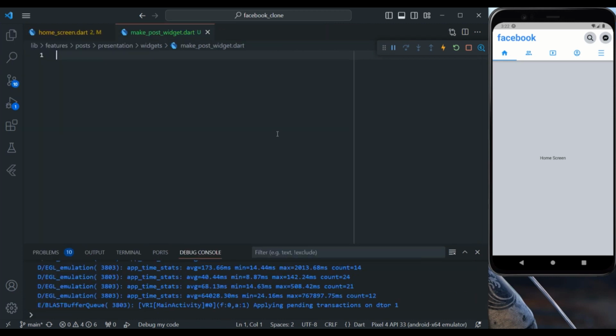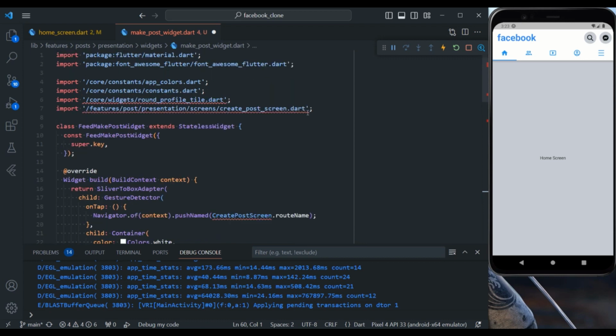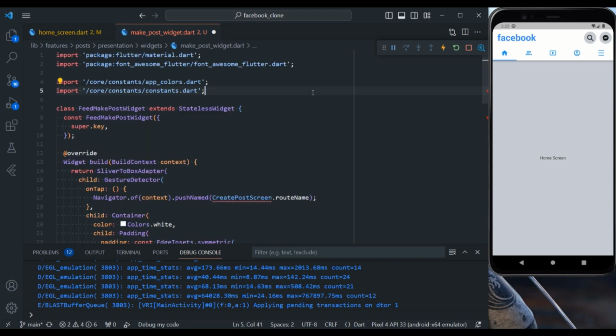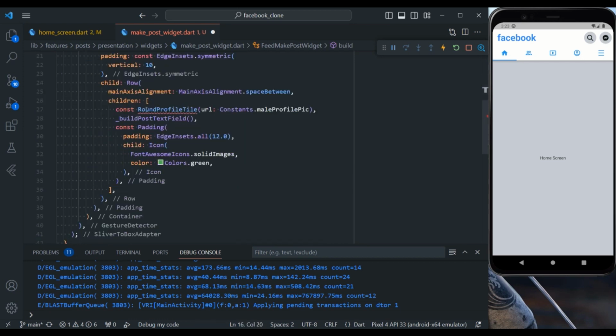So let's go inside this widget, and as our focus is not going to be UI in this series, I'm going to just copy paste all the code. And as you saw earlier, this is going to be a very simple widget, so don't worry. I'm going to modify the code a little bit because we are missing some of those widgets right now.